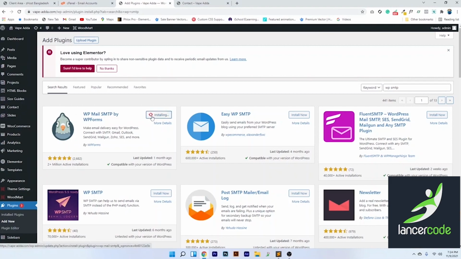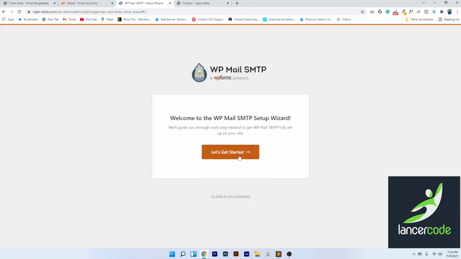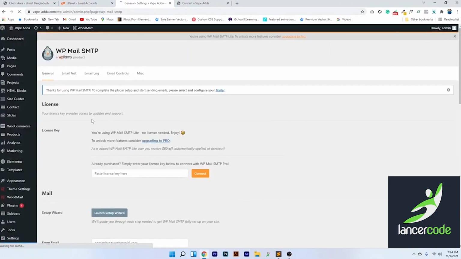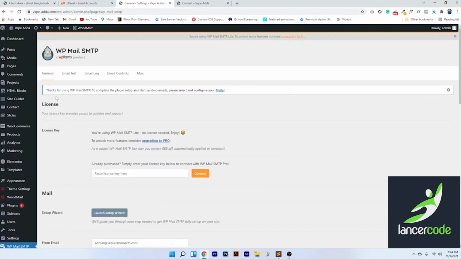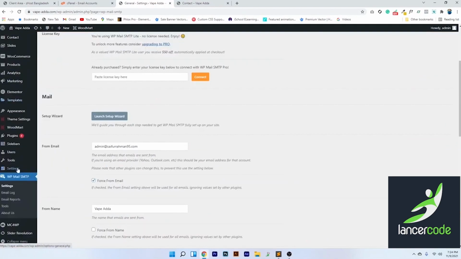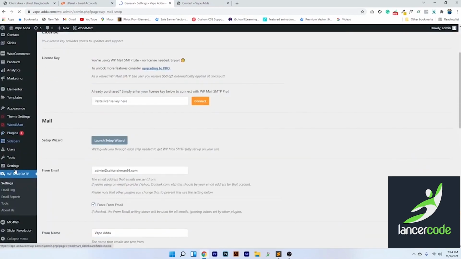This is the good one, and click on install, and then we will click activate, and then here it says let's get started. So go back to dashboard. We will first go back to dashboard, and then here you can see we have the SMTP option here, and go to WP SMTP, and then there is an option settings. So here you can see WP SMTP, and then go to settings.